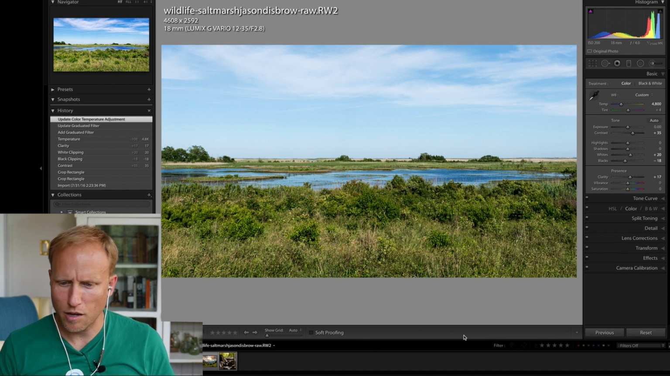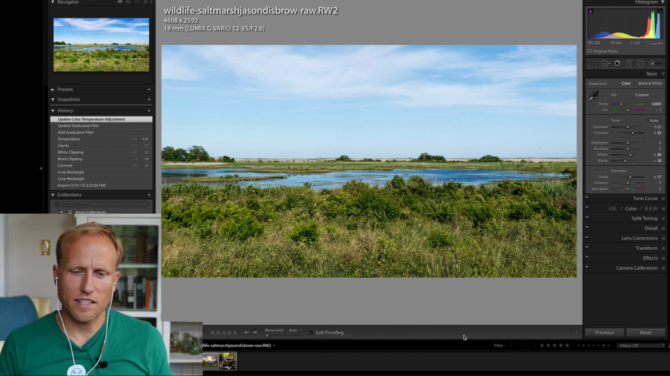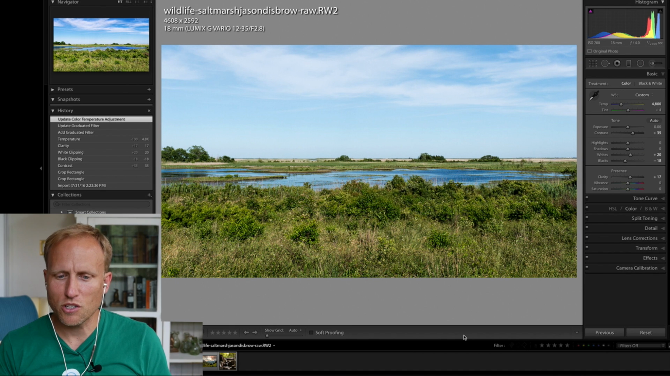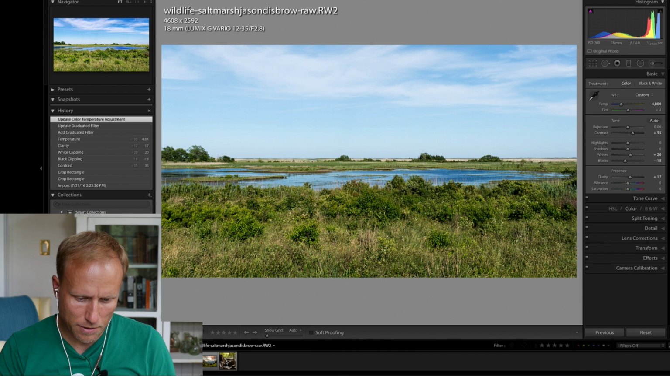But I think this is a very pretty scene. There's not a ton going on here. It's not a super exciting image, but it certainly is a nice image, and it's kind of serene and peaceful, and I like it.